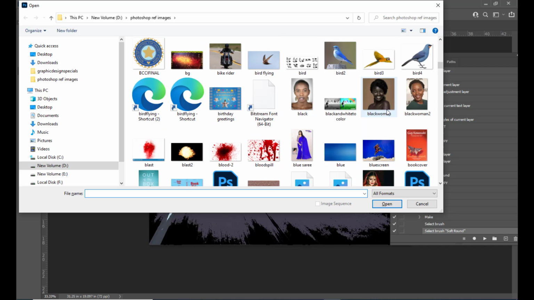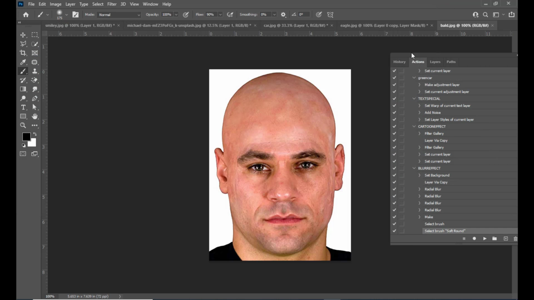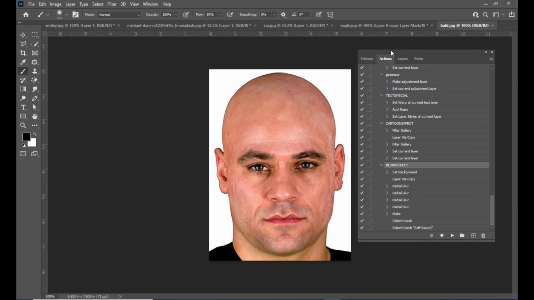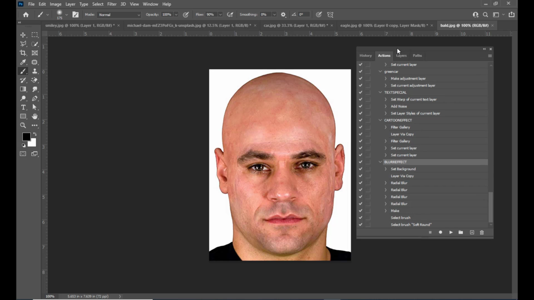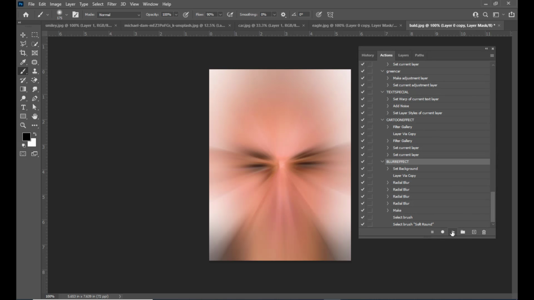Okay, let us open this particular image, and let us see whether this blur effect will work on this particular image or not. So we will just select the blur effect here, and we will just click on play. So see, it has worked. But there is a problem here. We did not get that mask effect, the mask that we have created.